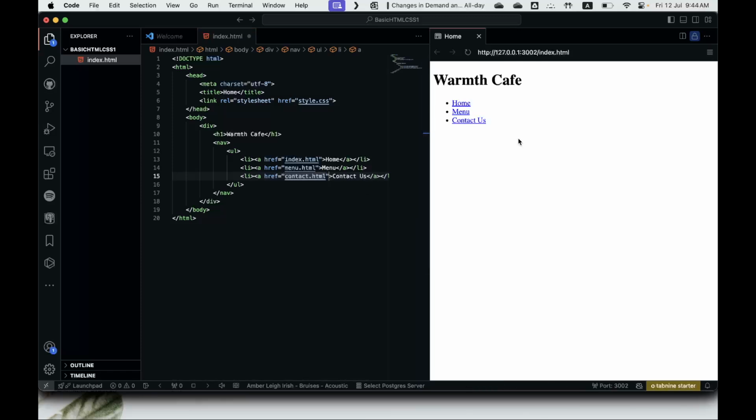It might not look like a navigation bar now because there is no styling to it, but once we add a bit of styling to it, it would look just like a navigation bar that you would see on websites. Okay, let's move on.